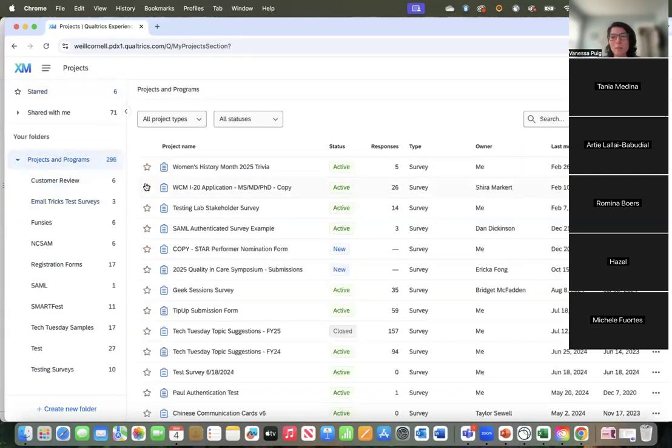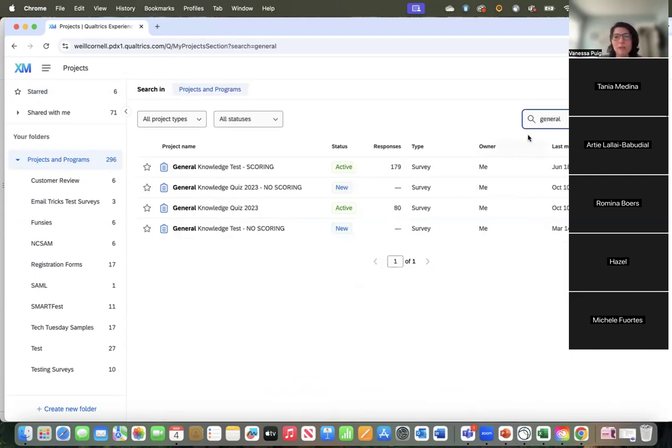I have, oh my God, almost 300. And that's really because I mostly do test surveys to kind of train and help people. But there are a ton of surveys here. And if you want to find a survey quickly, there is a search bar right here, and you can start typing in a keyword. So I'm going to type in the word general. And these are some general knowledge surveys that I created that I access quite frequently for demonstration purposes. So again, you can always look for the surveys pretty quickly as you pile more and more into your account.